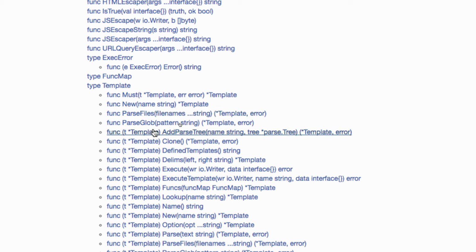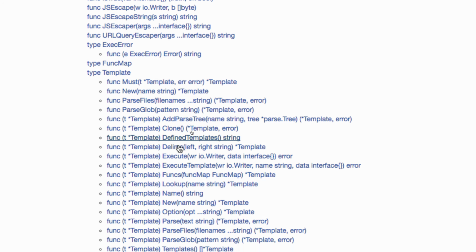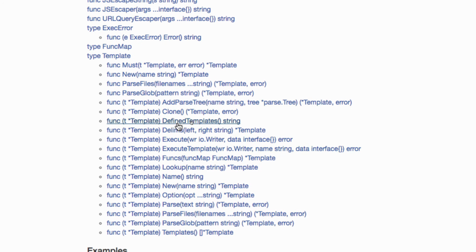Func, receiver, identifier, parameters, returns. Right? So these are all methods attached to a pointer to a template. So when I parse files, I have a pointer to a template. My pointer to a template now has all of these methods that I could call on.